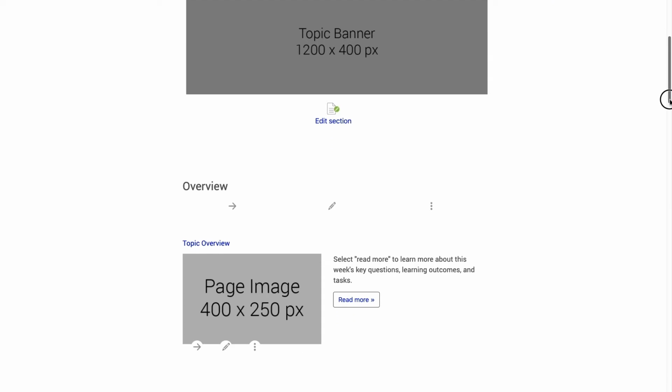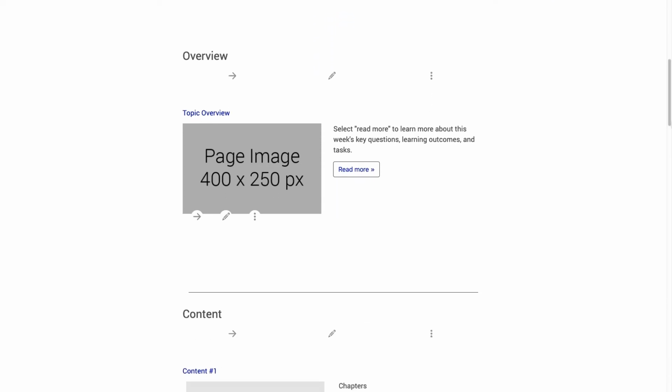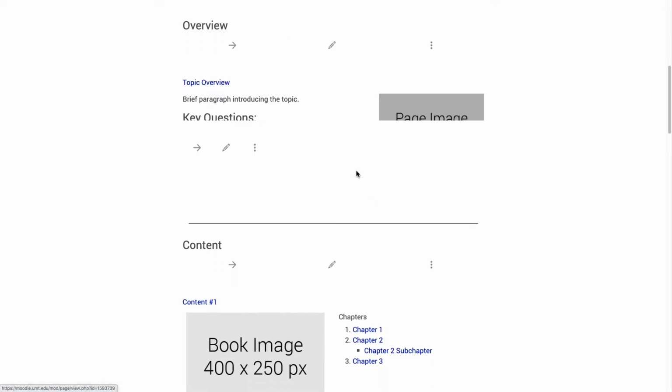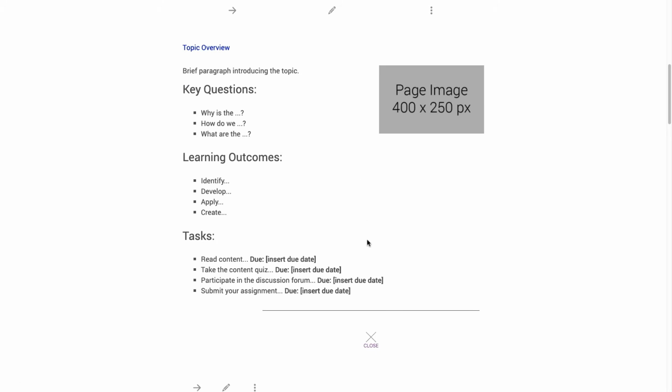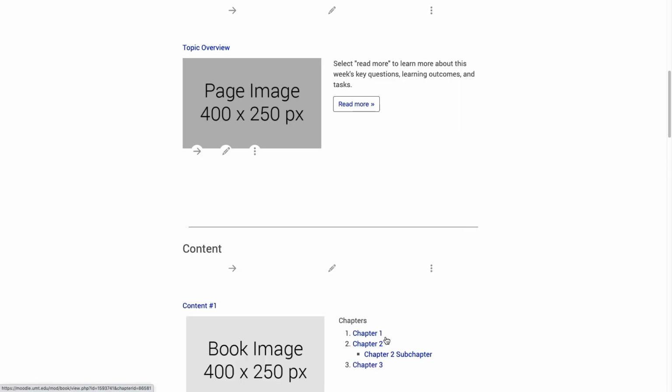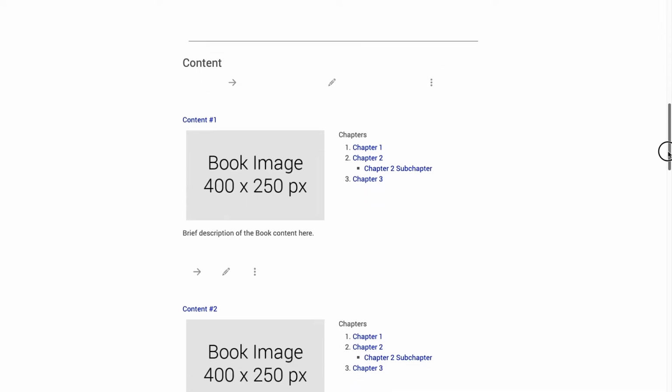There is an overview heading. This uses a page resource to break the overview up into the topic's key questions, learning outcomes, and tasks. This content is presented using books.